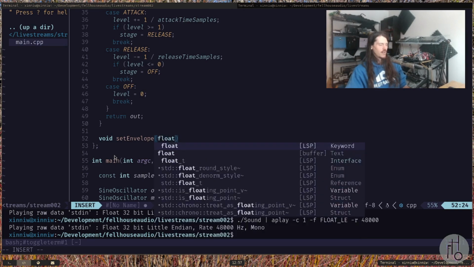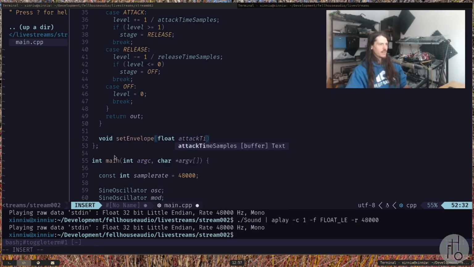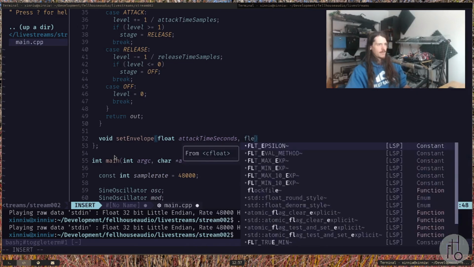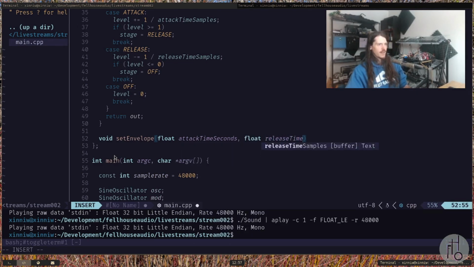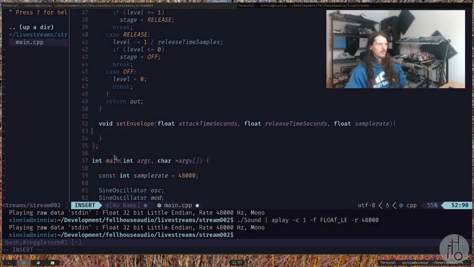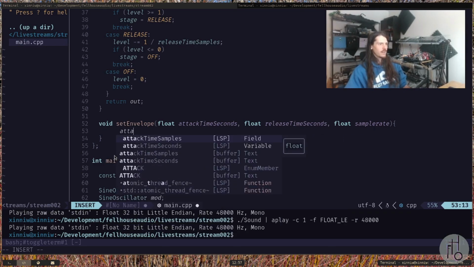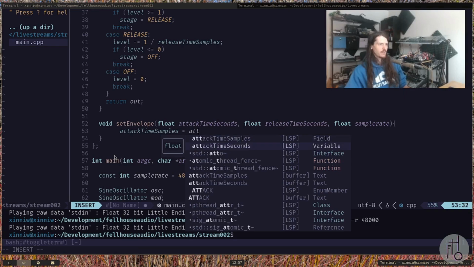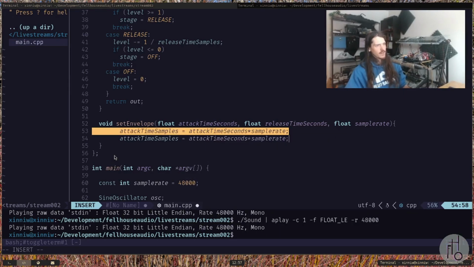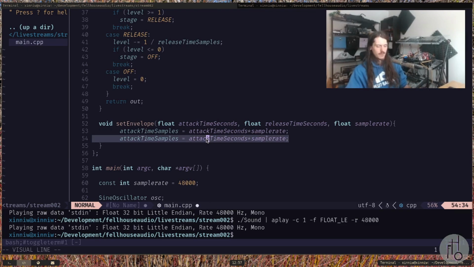Yeah, set envelope. That sounds cool. And this will be attack time seconds, release time seconds, and the sample rate. And we can just say attack time samples is equal to attack time seconds times sample rate. Then we can do the same thing with release. Is that working? Oh, did I forget to? Oh, I forgot to do S. Yeah, there we go. Okay. So we've actually set our envelope.